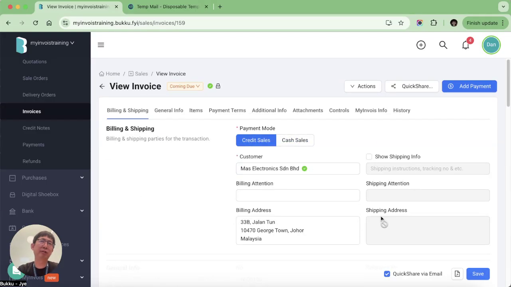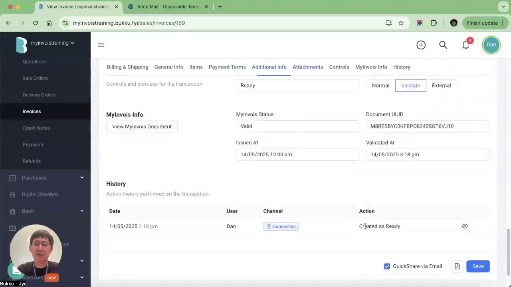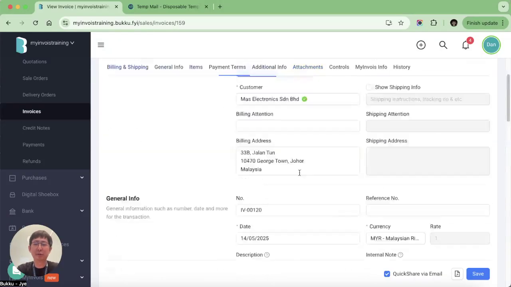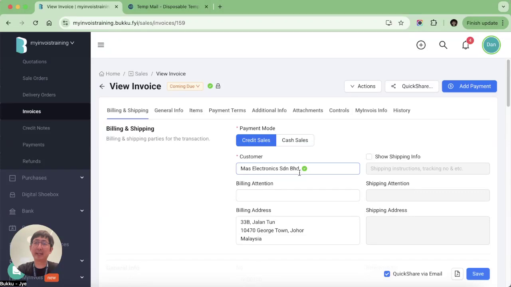So yes, I mentioned three things happened just now, and it's showing validated. So I can actually tell that this is submitted successfully. And if you scroll down, you have all this MyInvoice information here, the validation time, the document UUID. All this is telling you that these are ready, submitted to LHDN.